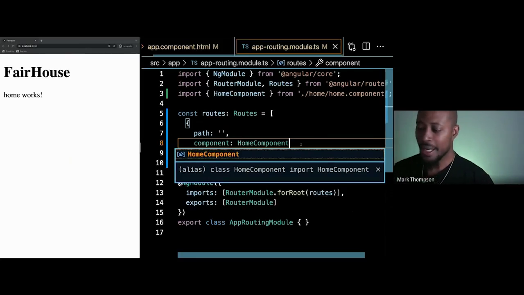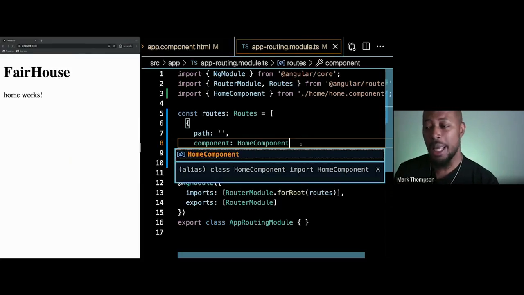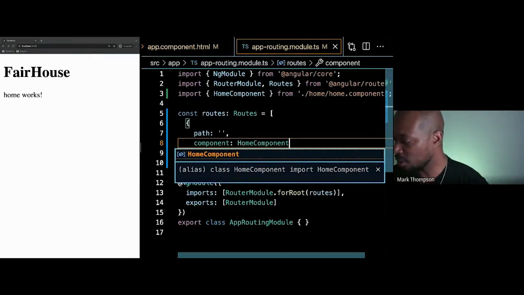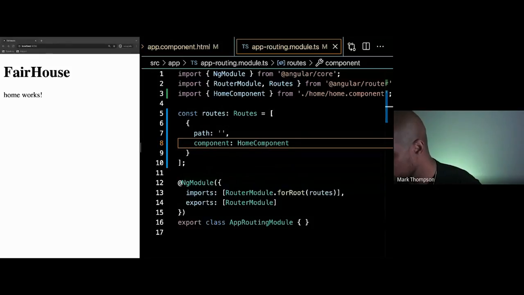Okay, great. And all these questions are great questions because you're new to Angular, all right? You're new to Angular, so this all is fine. I love this. I love these questions.